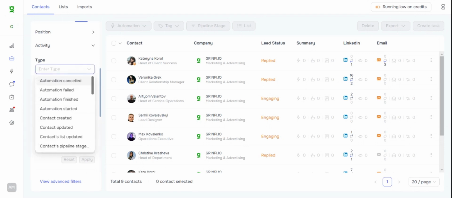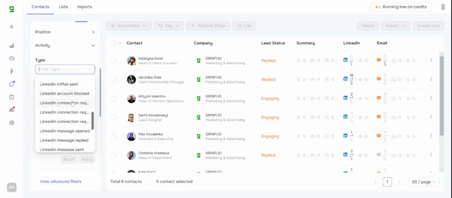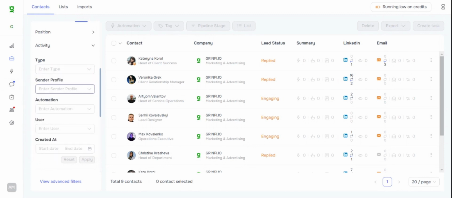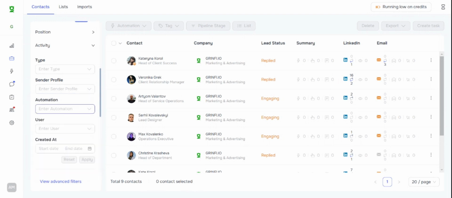That is, if we open the types of activities, we see here that there are activities related to automations, when the contact was created, actions related to emails, actions on LinkedIn, for example, when a connection request was sent, whether our message was opened, when a post was liked, and so on, or if there were any notes. Accordingly, all of this can also be combined with a specific sender profile. It can be combined in a specific automation by user and also by date.